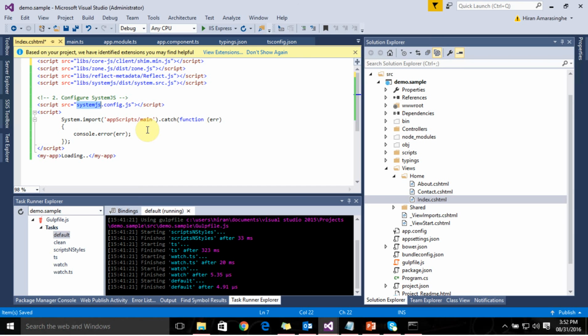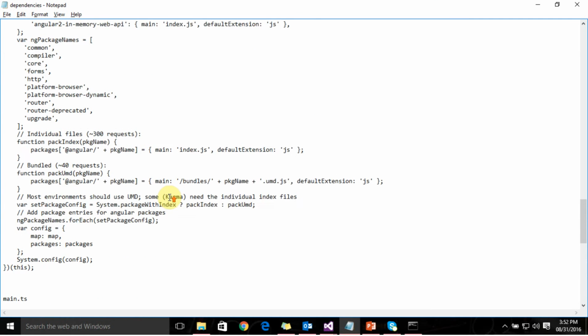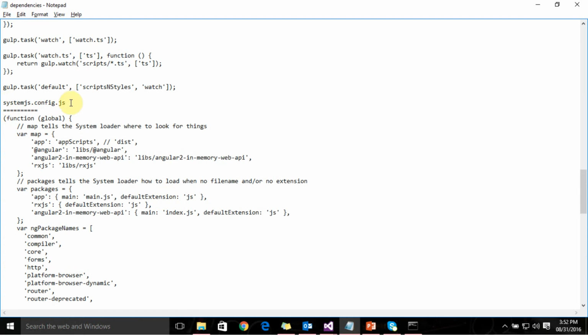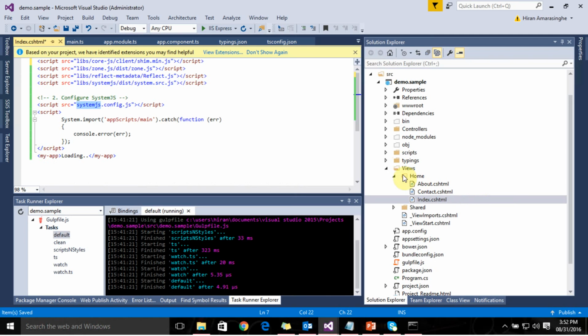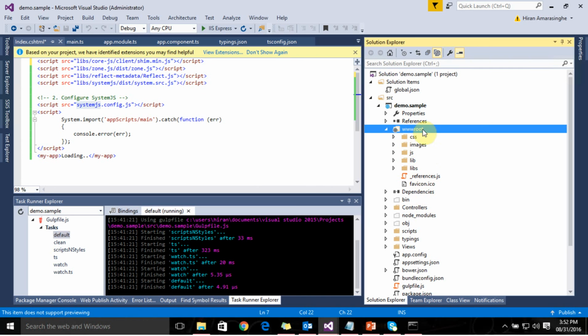And there's another module loader called Webpack. So it's a choice. The choice is in your hands, right? You can decide to use either system.js or Webpack. Now what I'm going to do is feed the system.js config file. Yeah, this file. I'm going to put it inside wwwroot, in my static place.